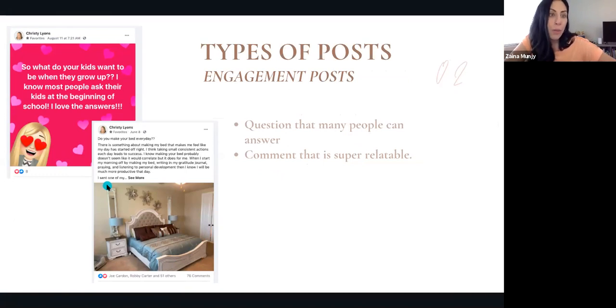So what do your kids want to be when they grow up? I know most people ask their kids at the beginning of the school year. I love the answers. And you can't see it in here, but she had tons of people sharing, and it's fun. People like to share about their kids. Do you make your bed every day? There's something about making my bed that makes me feel like my day has started off right. She takes a picture of her bedroom, and then 76 comments with people responding if they make their bed or not.